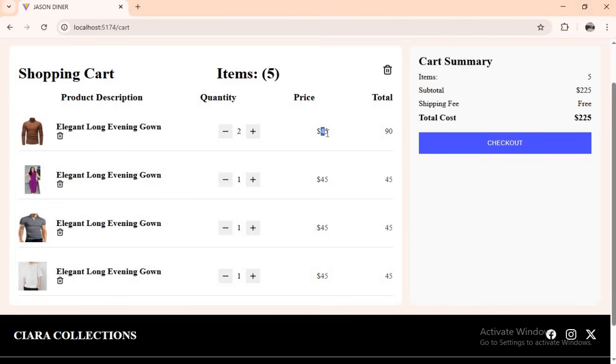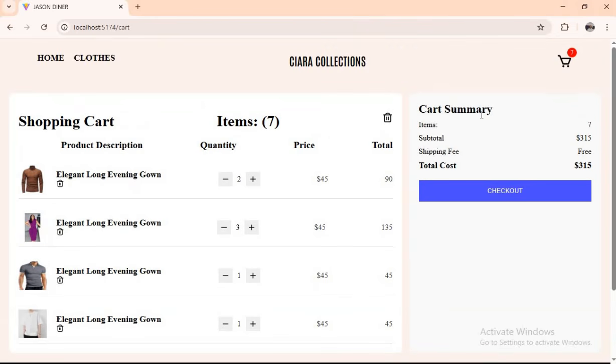So you can see right here, the price here is $45. If you multiply it by 2, which is the quantity, it's going to give us $90, right? If I increase this to 3, price is $45, total is $135 because this is 3. So 45 times 3 is $135. And this is it right here.